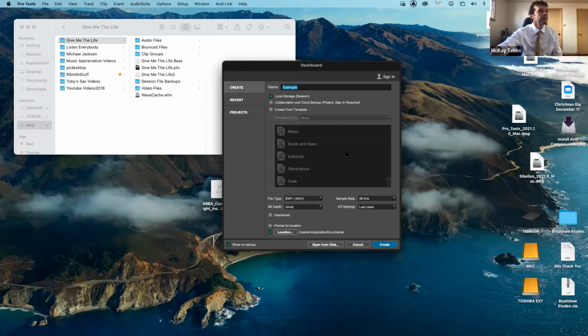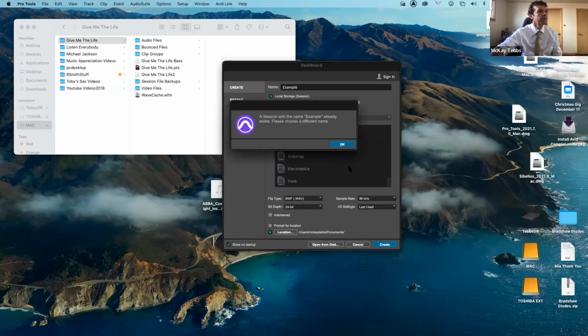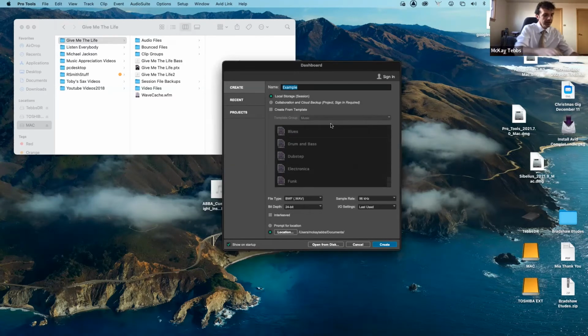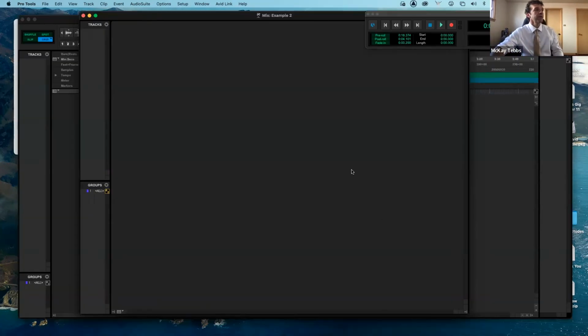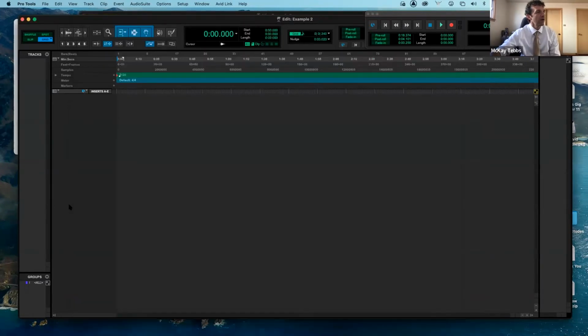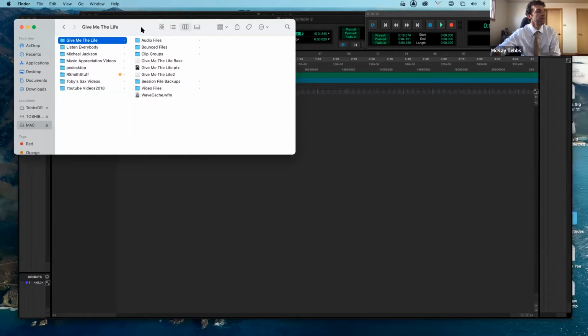So, oh, where did my session go? A session with this name already exists, please choose another. Oh, okay, because I already used that. So let me rename this to example 2, and then push create. And I didn't push create. Oh, there it is. Okay, great. Here's my Pro Tools session. I have different windows. We're going to talk about just kind of what everything is that you see. But first, let's talk a little bit about the session file.